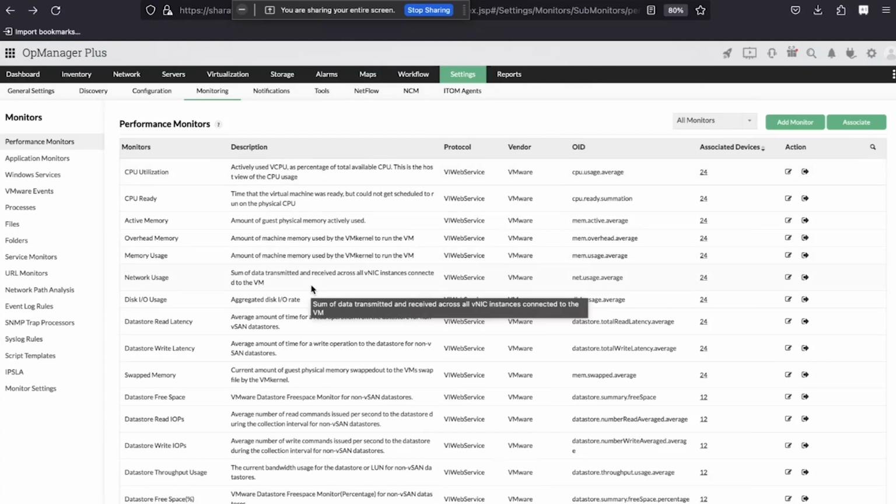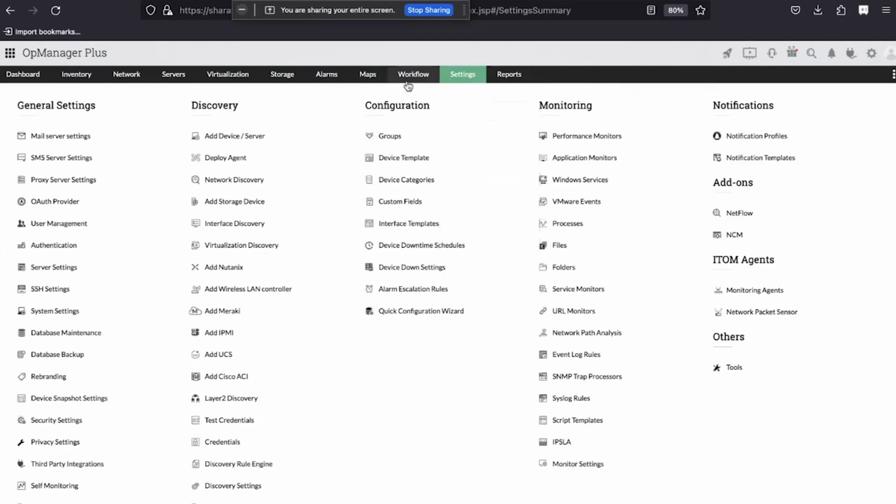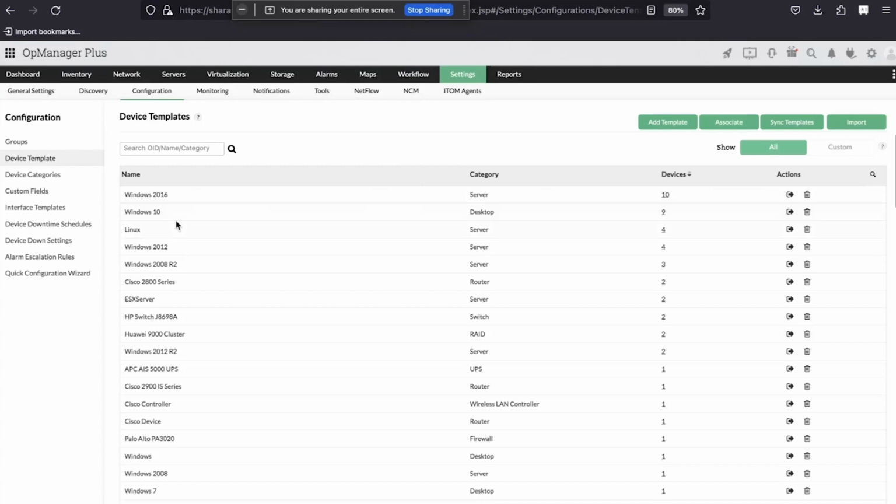Now, I just mentioned that OpManager will automatically find out what kind of device it is and automatically associate the performance monitors. If you want to see what kind of monitors OpManager associates for a device, you can see that under Settings, under Configuration, in Device Templates.